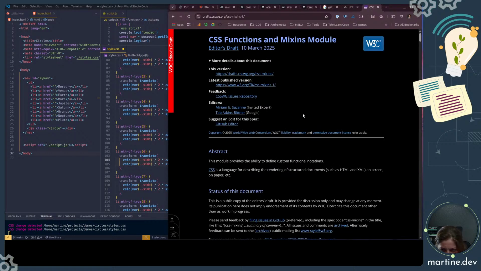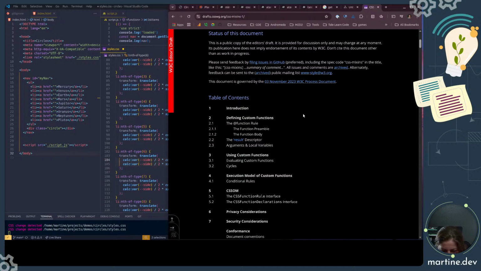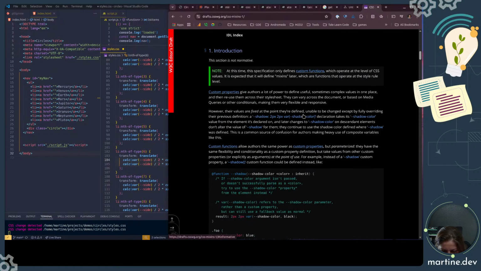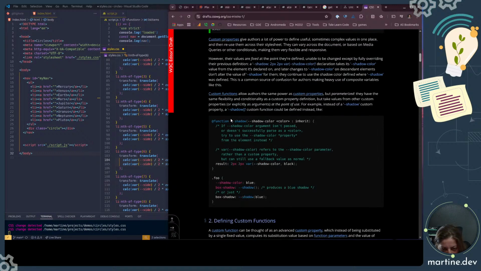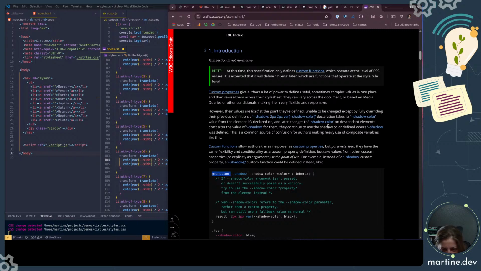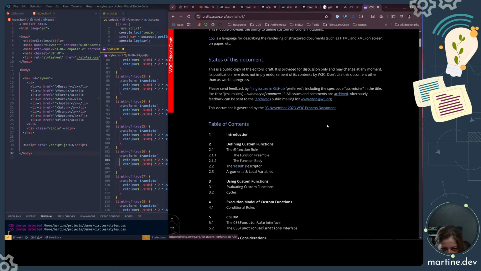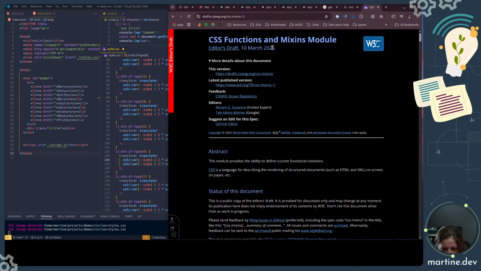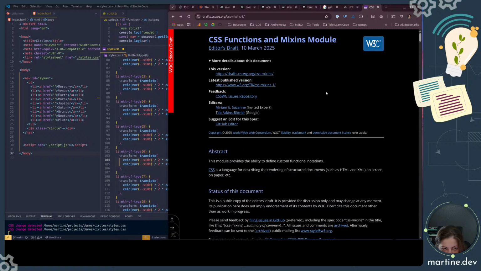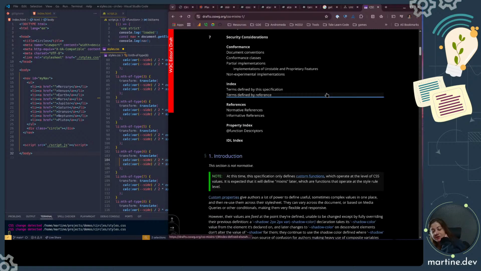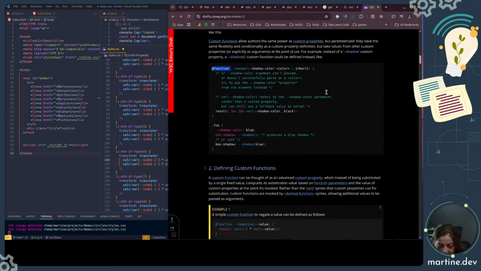CSS functions and mixins module. Aha, yes, custom functions. Non-normative. Let's see, when is this draft? What's the latest version? March 10th. This version. Last published versions: document not found. Okay, so this is the first version, so this is in its infancy. But keep an eye out.